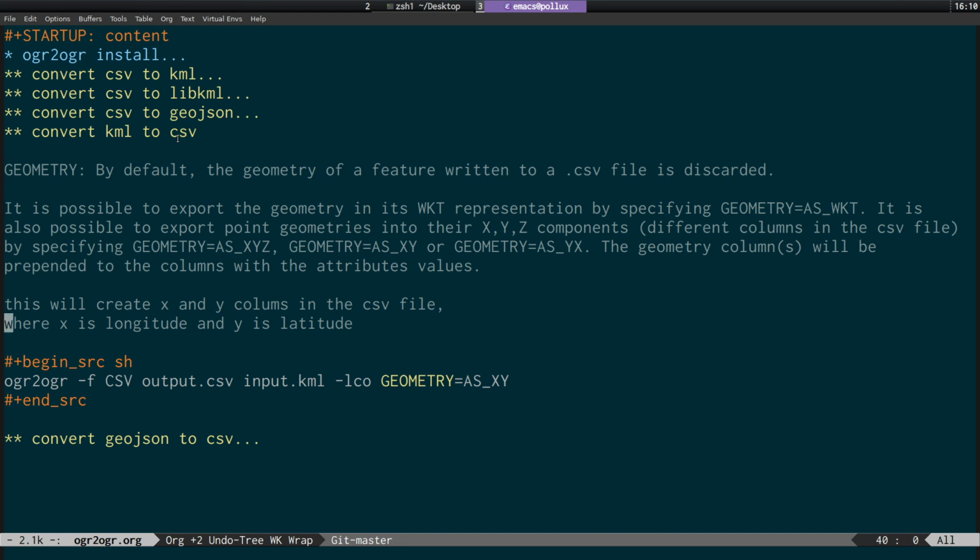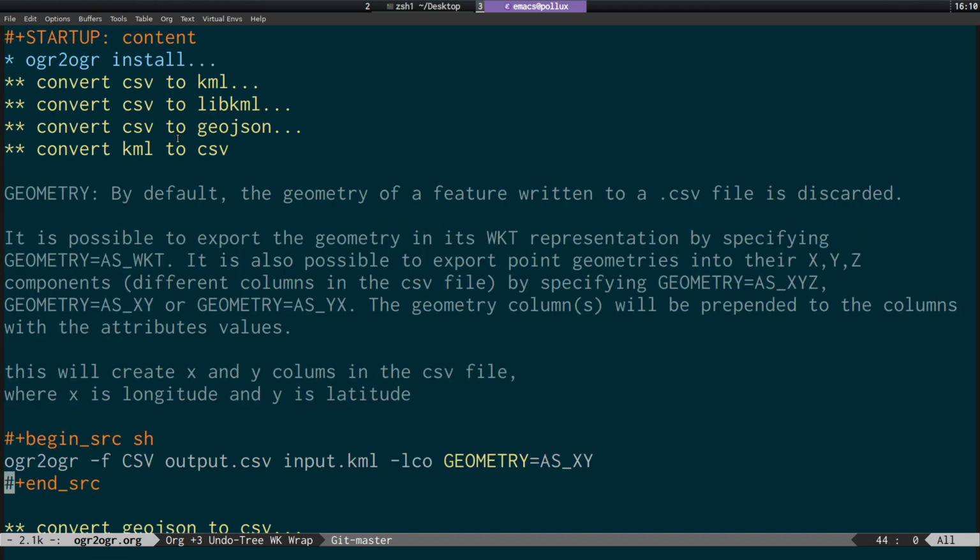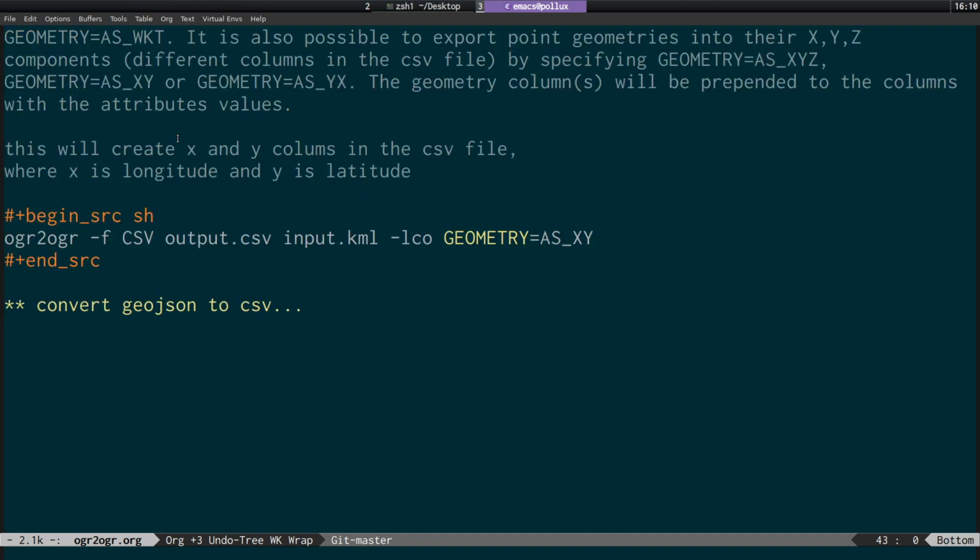So the command that we're going to be using is down here, bringing it up. We're going to run ogr2ogr -f CSV, so that's the output format we want. And then we're going to specify the output name. It's going to be output.csv. And then we're going to specify the input file, which is going to be, in this case, input.kml.